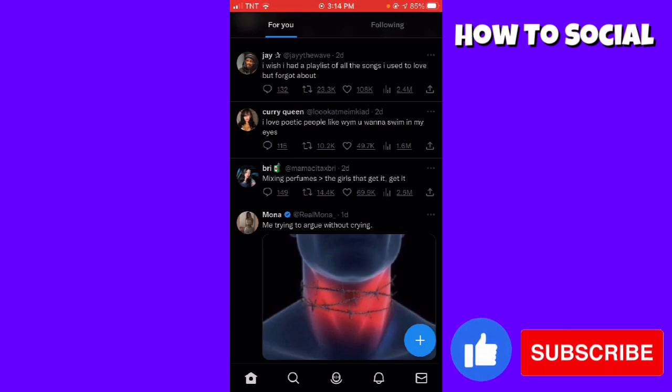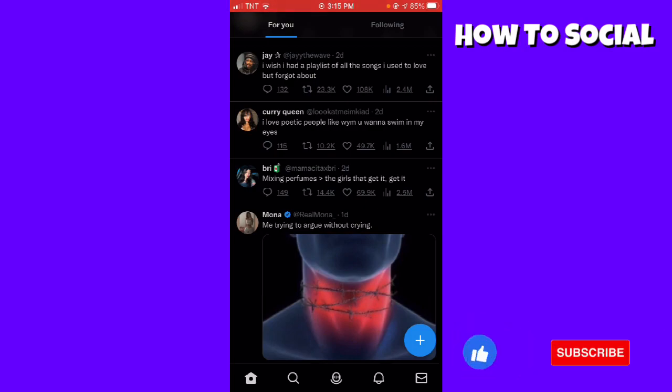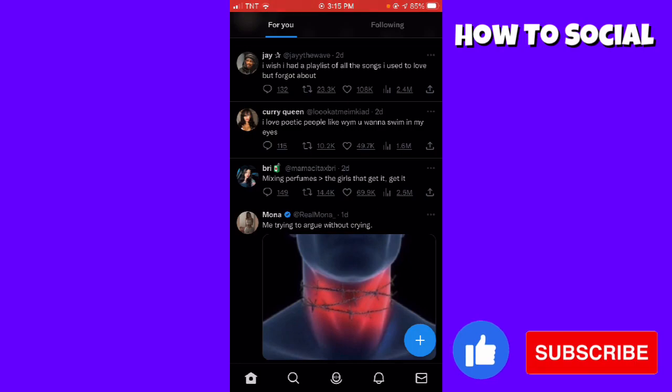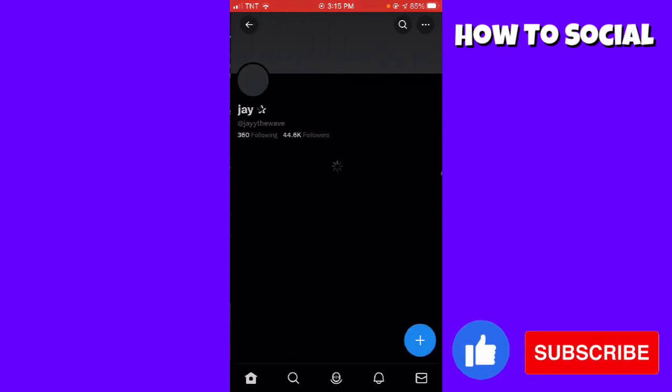First of all, if you are using an Android phone, don't worry because the process is still the same. Now just go ahead and open your Twitter application and log in to your account. What I want you to do is search for the user that you want. For example, I'm just going to choose this user.